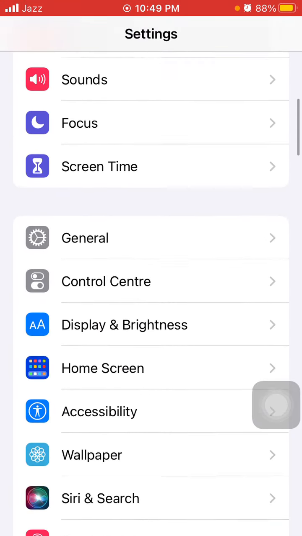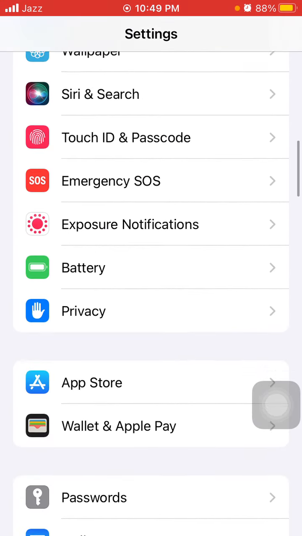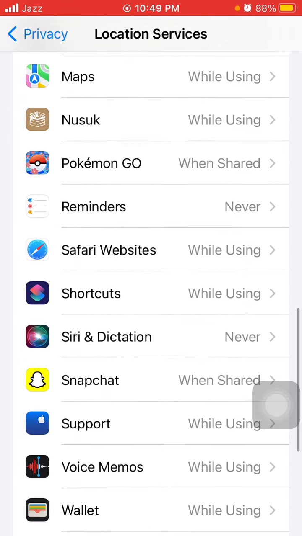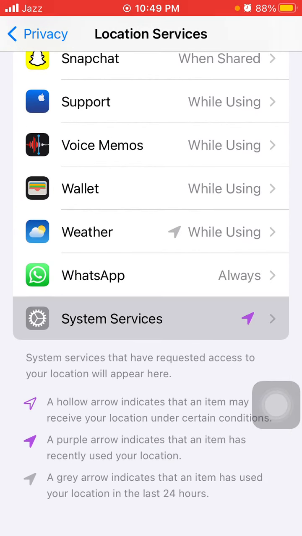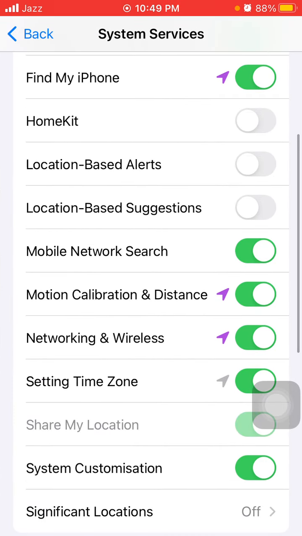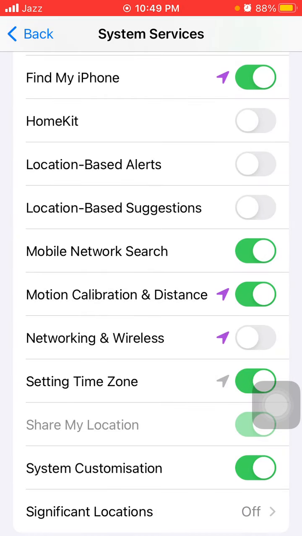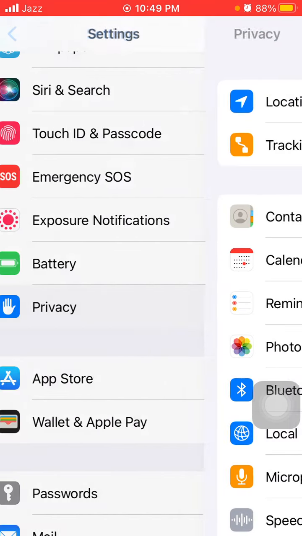Here we have to tap on privacy and tap on location services. Now tap on system services. Here you will find the option network and wireless. Disable this option by turning it off, then go back to settings.